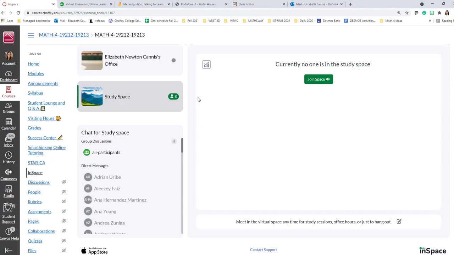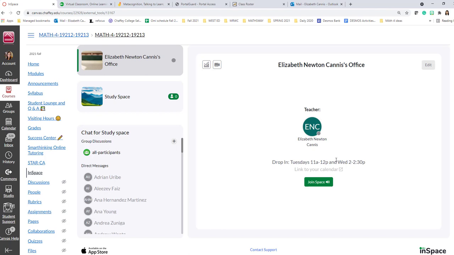But the idea here is that you can either go to my office hours using this Inspace, and this is for office hours that are my drop-in hours. So if I click on that, you can see my drop-in. Now there's this little circle right there, and it's green when I'm in my office. So if you happen to be in at a different time and I'm in there, you're welcome to stop in as well. You just click on join the space.